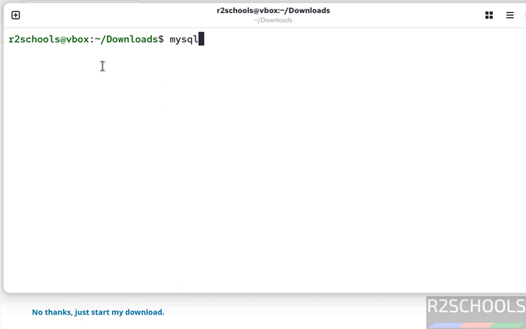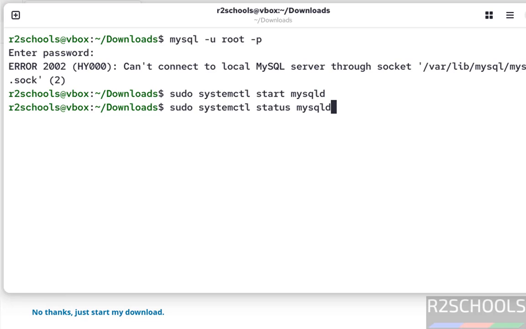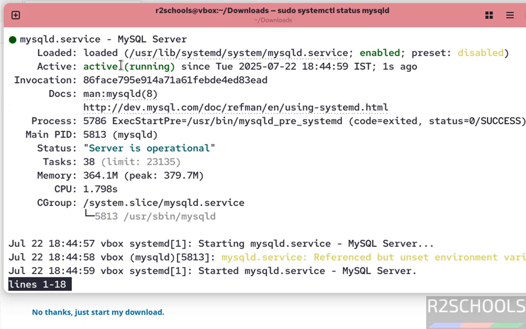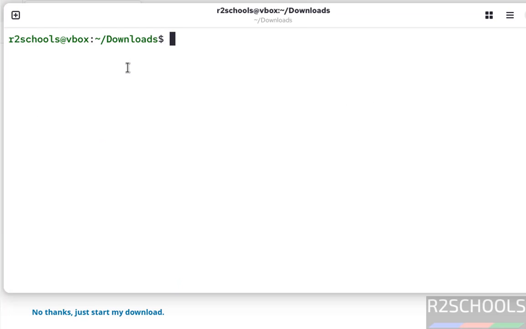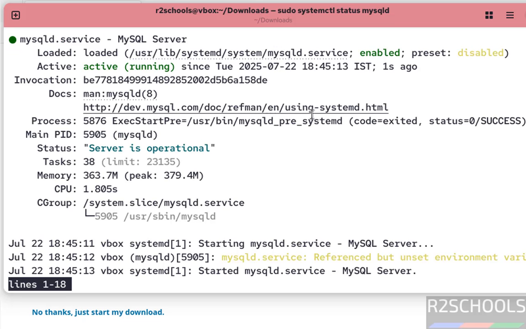You can also try to connect to the MySQL server for confirmation. See, cannot connect because the MySQL server is stopped. So start it again. sudo systemctl start mysqld. Verify the status. See, the MySQL service started 1 second ago. Q to quit, Control L. If you want to restart, sudo systemctl restart mysqld. Verify the status. See, the MySQL service is restarted.